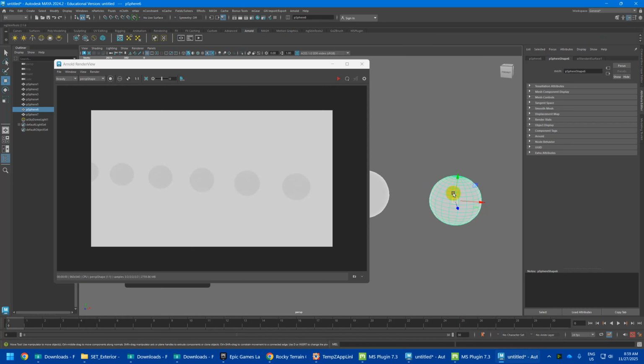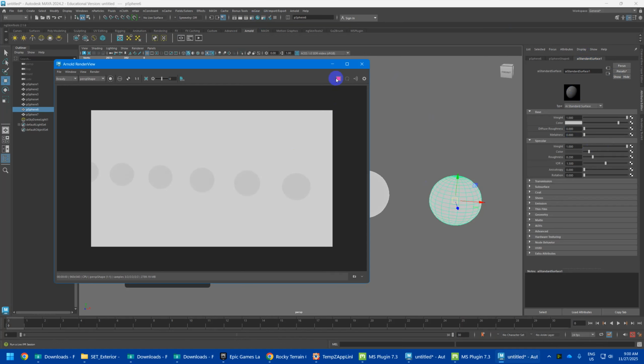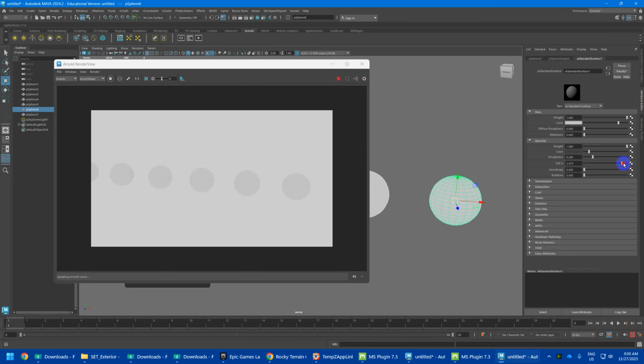So this can also apply. I want to show you how that's done here. So again, I've got a very basic setup. In this case, I just have a simple series of spheres, and they all have just one material.